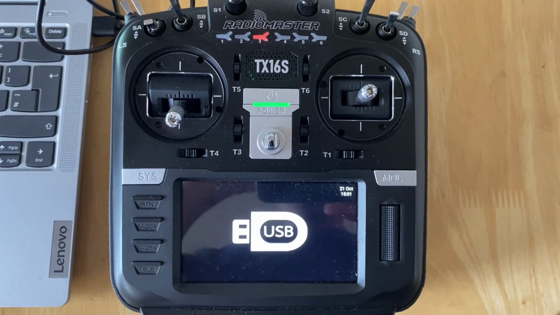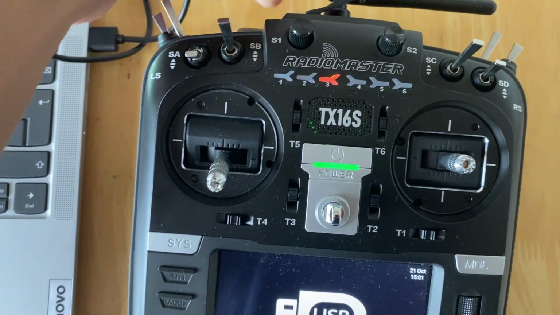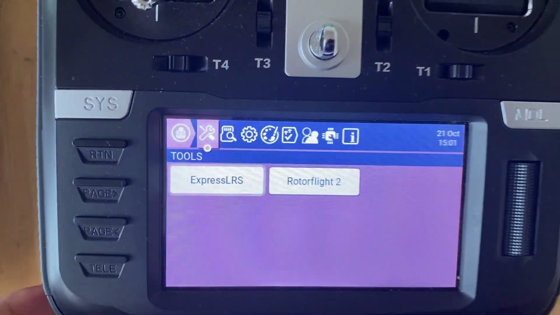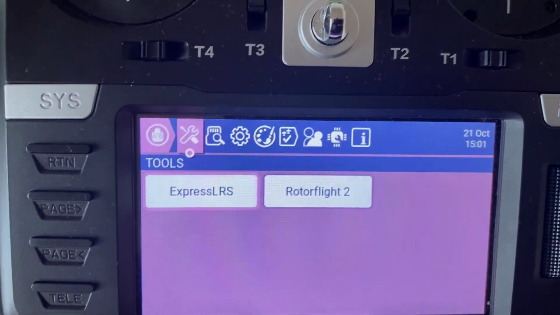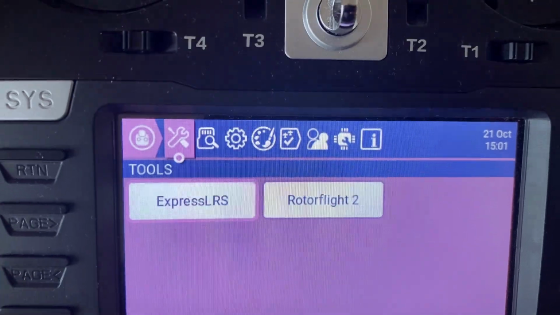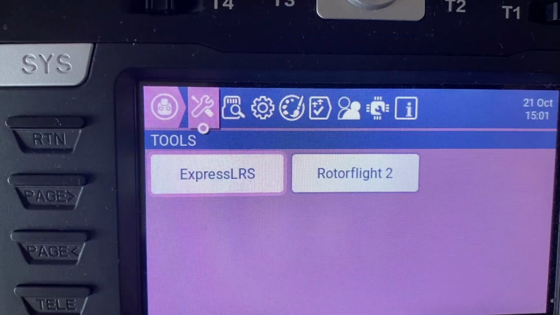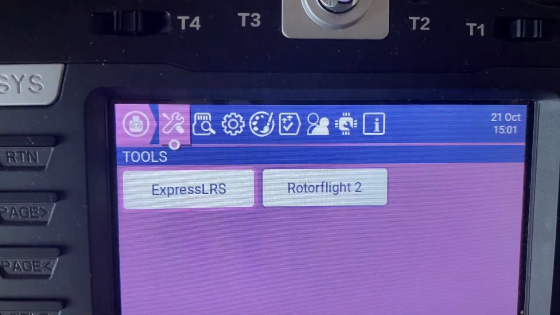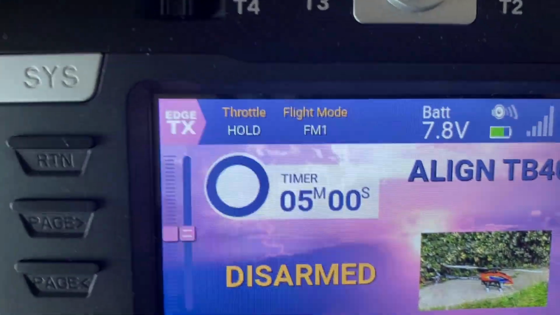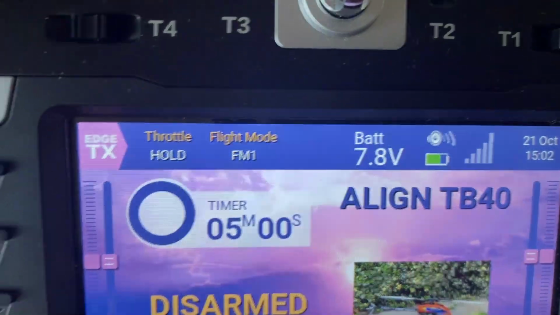Okay, so the next thing you now need to do is you need to unplug this. Okay, and if you go to sys, you should now see Rotorflight 2. Once you click on it, it will then say compiling, and it will take a few seconds to compile. And then once it's compiled, you can then click on it and you could go into it. But if I try and click on it now, I'm not actually connected to any models. If I go here, you can see I have no connections there. So there's nothing there connected.